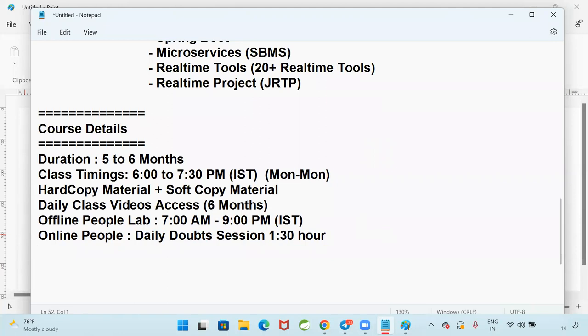Next one. People are asking about course fees. 25,000. You can pay this 25,000 in 2 installments. 15,000 is the first installment and 10,000 is the second installment. So the course price is 25,000.